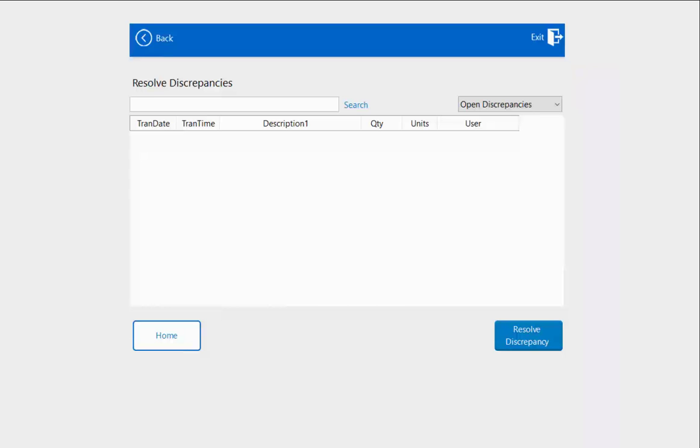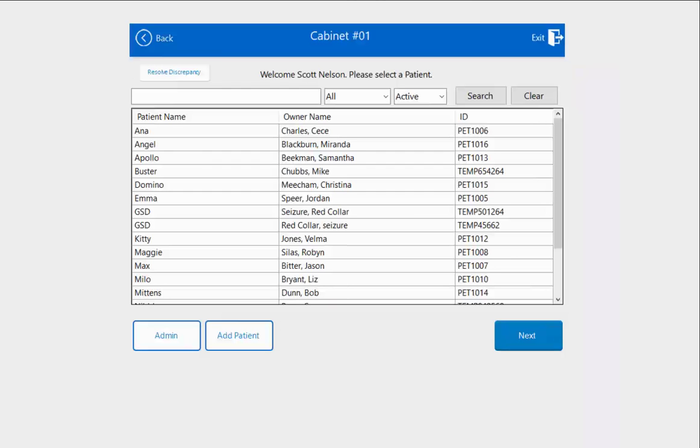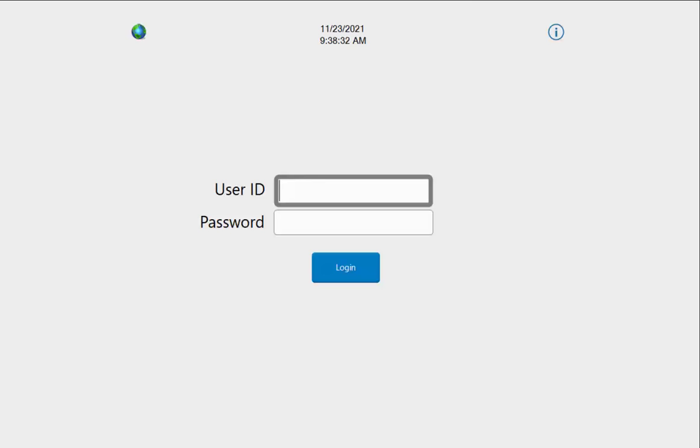Now again, I'm a discrepancy reviewer, so my discrepancy that I just quote unquote resolved went into a nurse queue. So now I need somebody to log into the cabinet that has discrepancy resolution permissions in order to fully resolve the discrepancy and make it part of the drug log. So now I'm going to hit home. I'm going to hit exit. And now my admin comes along and they are going to log in.